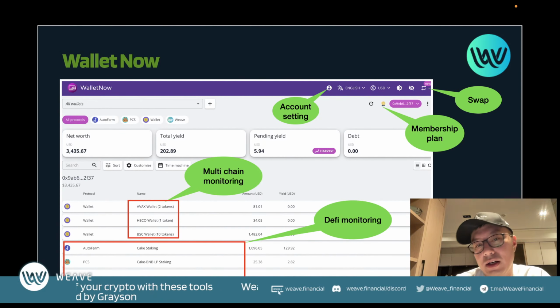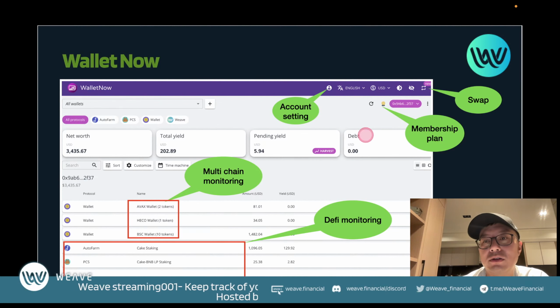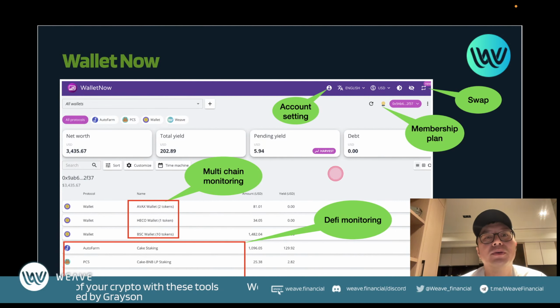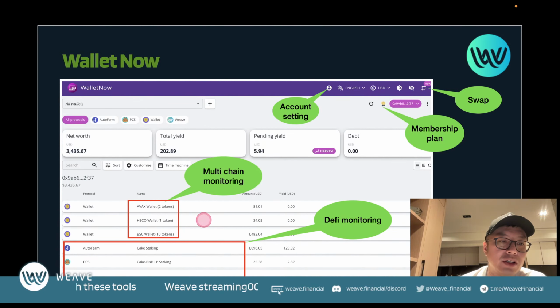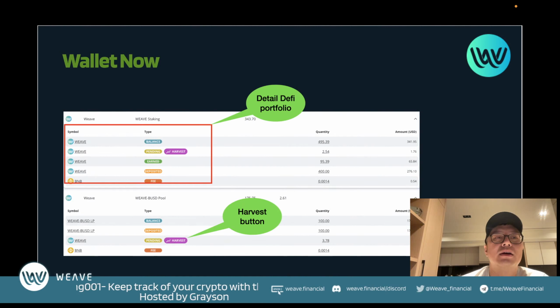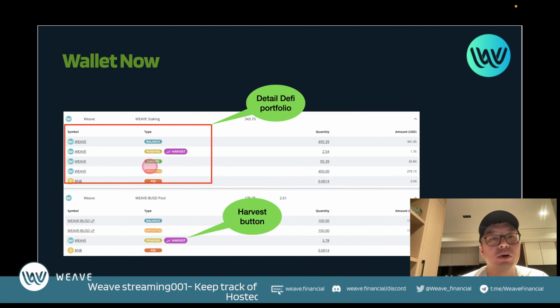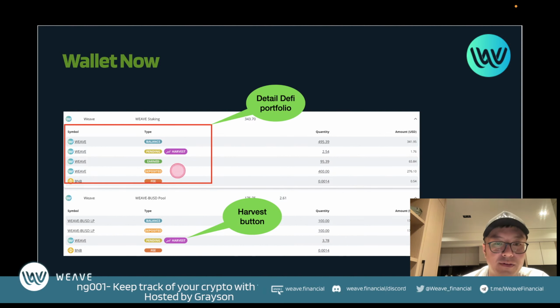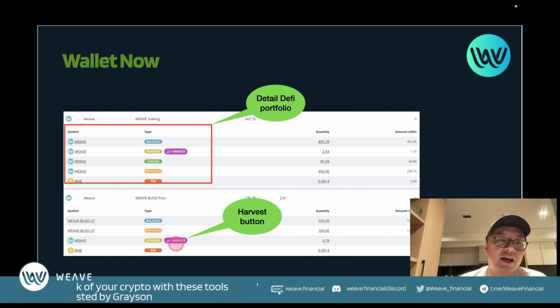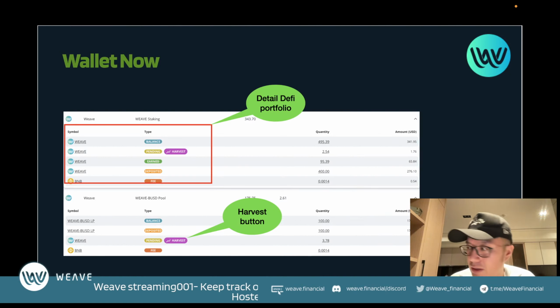So for Walletnow, this is an extraction of the Walletnow user interface. You can access account settings, you can access your membership, and you can also perform the swap directly. And most importantly, in Walletnow, you can track your multi-chain wallet balance, and also your DeFi portfolio. In each DeFi protocol, they will show you the balance you have, the pending reward and the earned reward, and the deposit and the fees you have. And also you can harvest directly from Walletnow. So you don't have to go to each different dApp to harvest the reward.